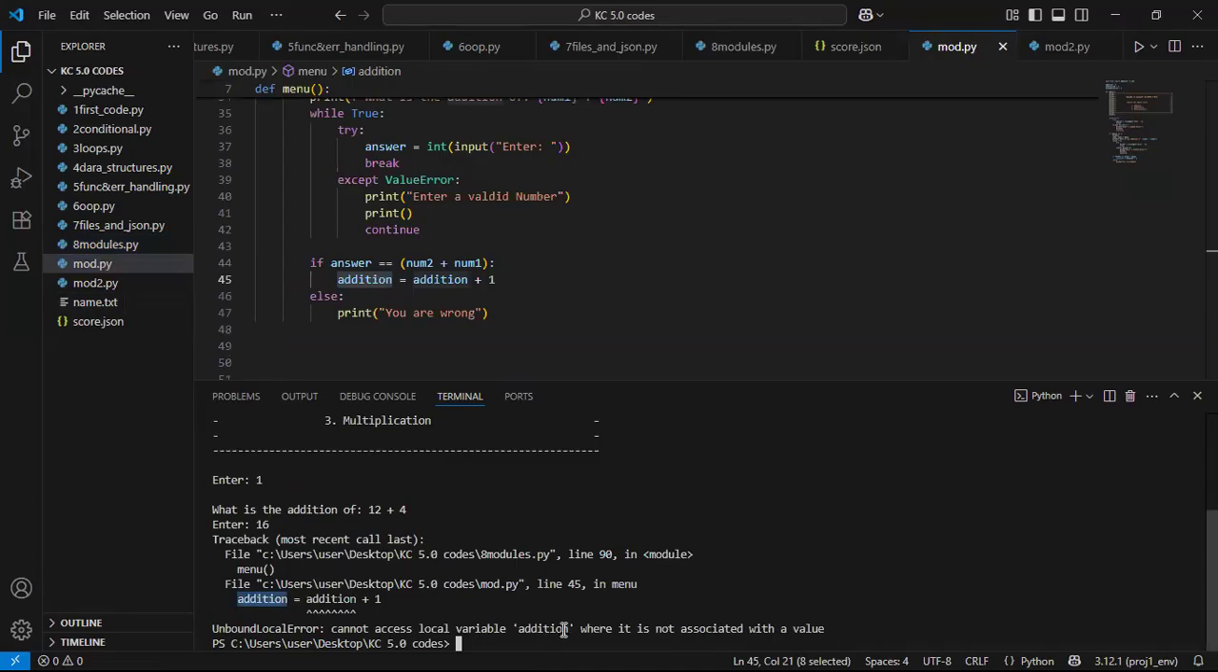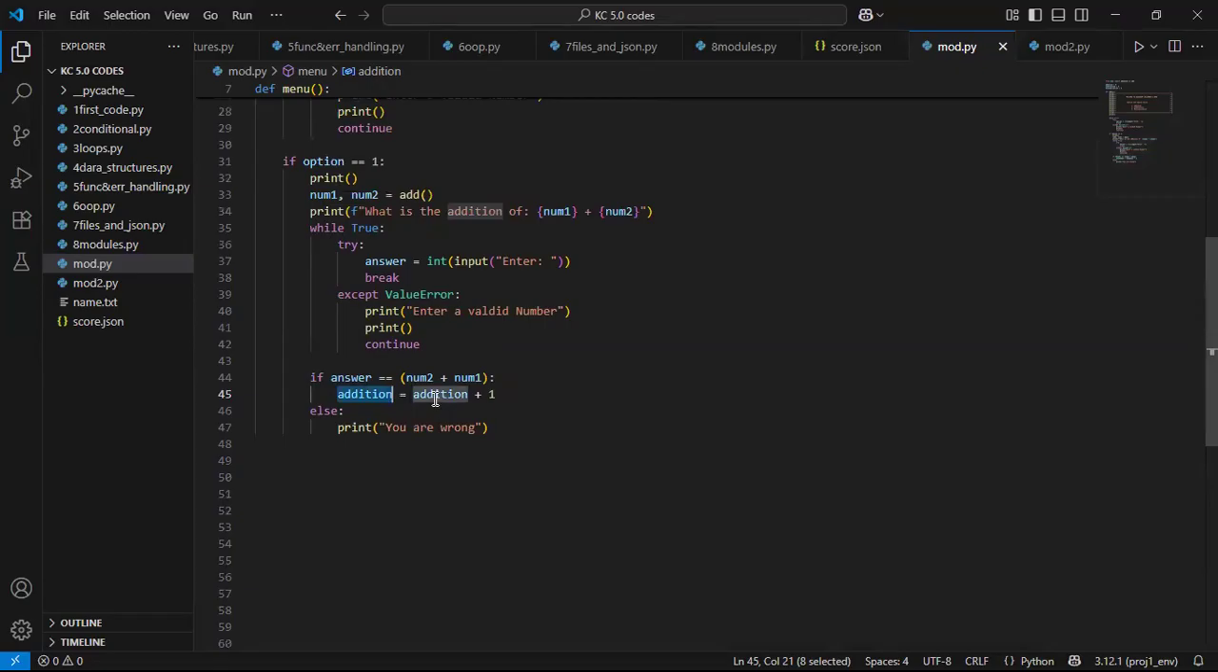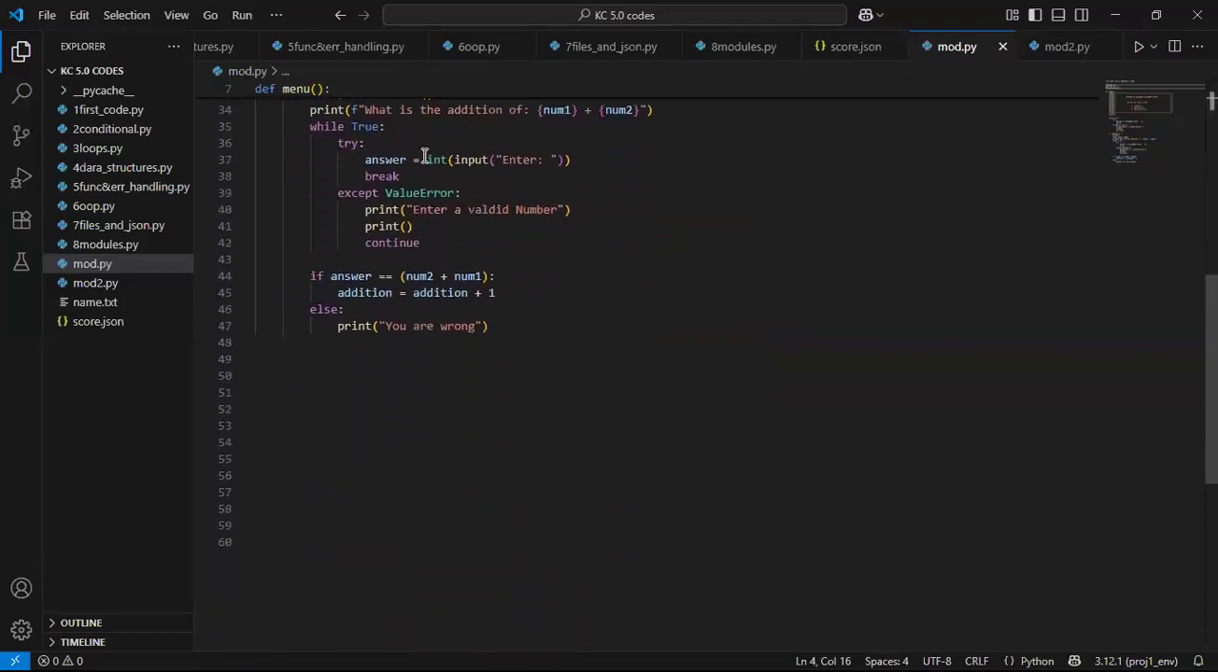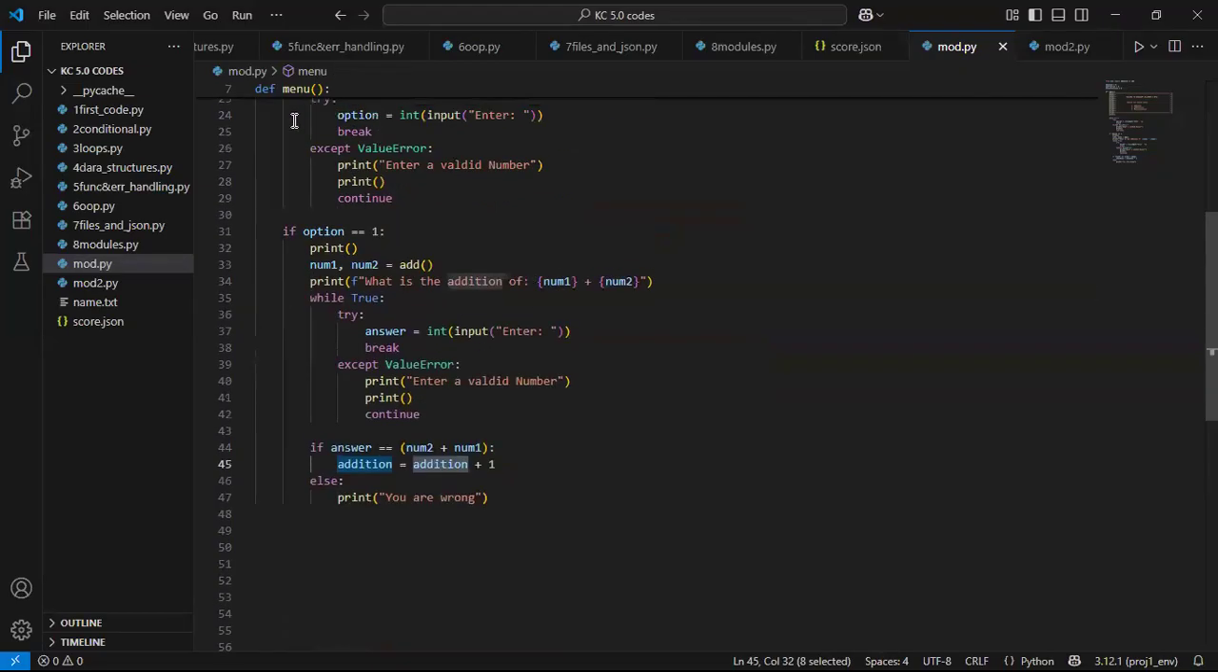So it says addition, line 55, but it says cannot access where it's not associated with a value. It is actually associated with a value. Let's see what is happening. Okay, wait, hold on. Probably it's... Do we have a typo error? Sure, we have a typo error.